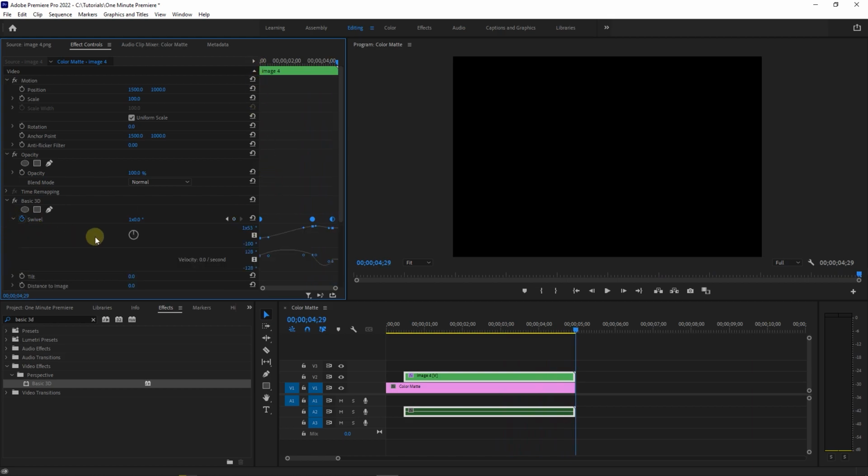Now expand the swivel to see the speed ramp and play around with the ramp until you're happy with the transition smoothness.